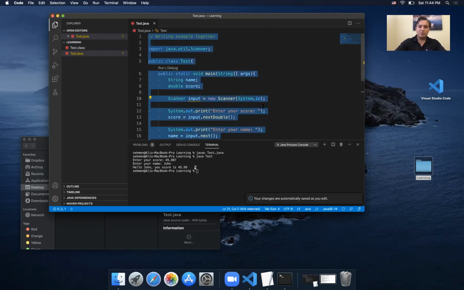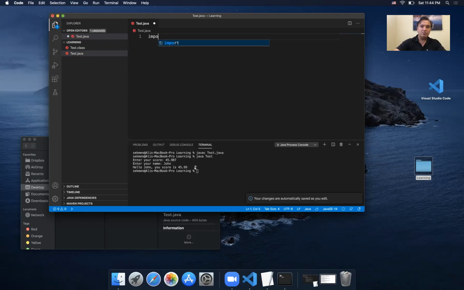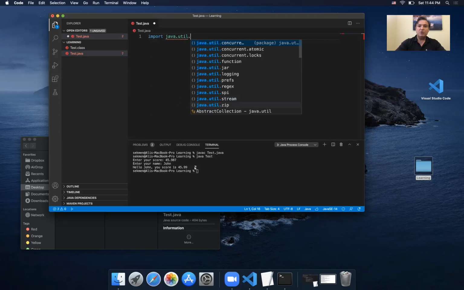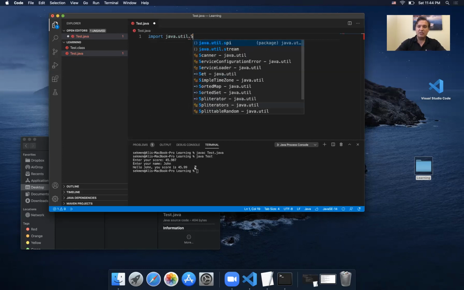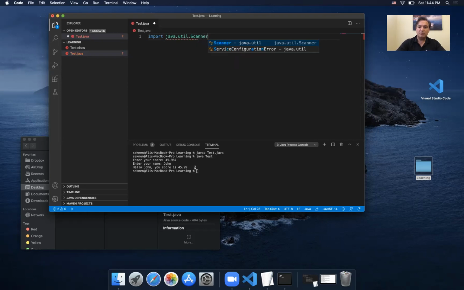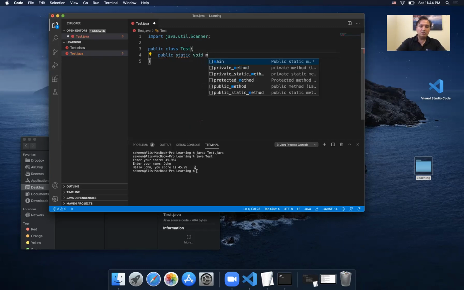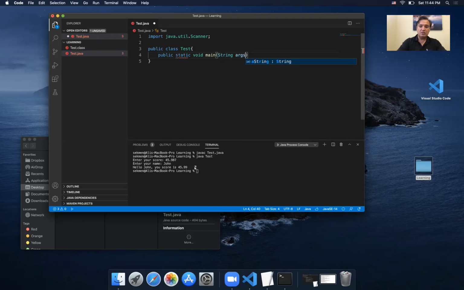So if you wanna write your code from scratch, it is pretty nice, you say import. As soon as you say import java.util, it will show you all possible classes here. You don't have to memorize. For example, scanner is one of them, okay? And then when you say public class test, left brace, it automatically opens right brace, and it automatically indents one tab, public, static, void, main, string, args, okay? And it will automatically put left and right.